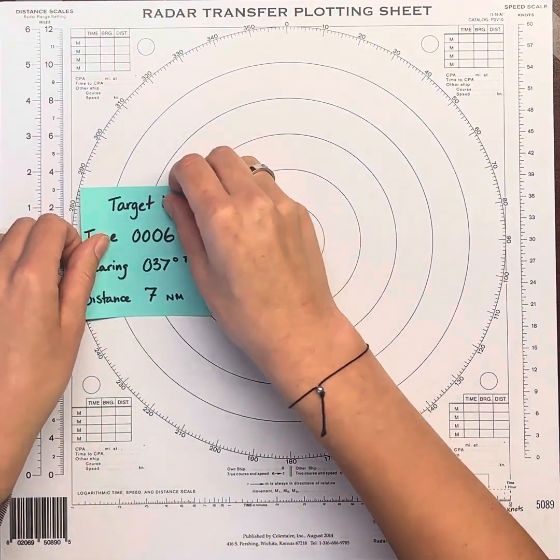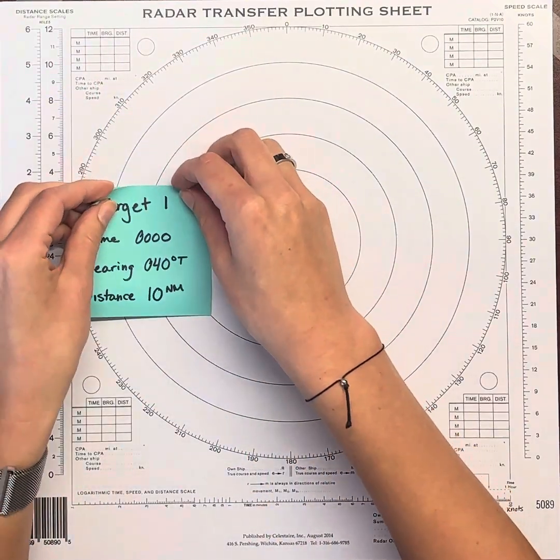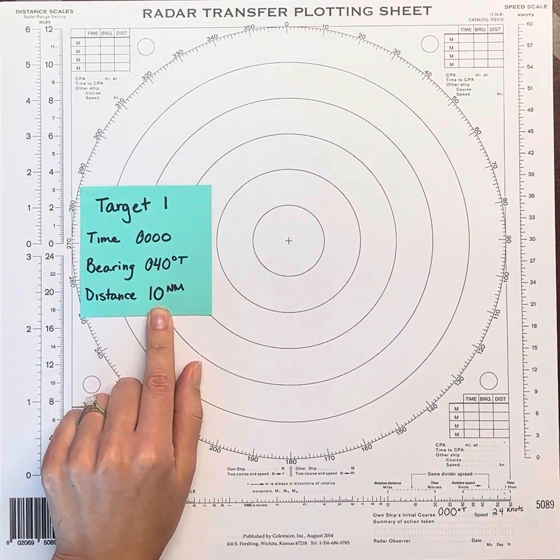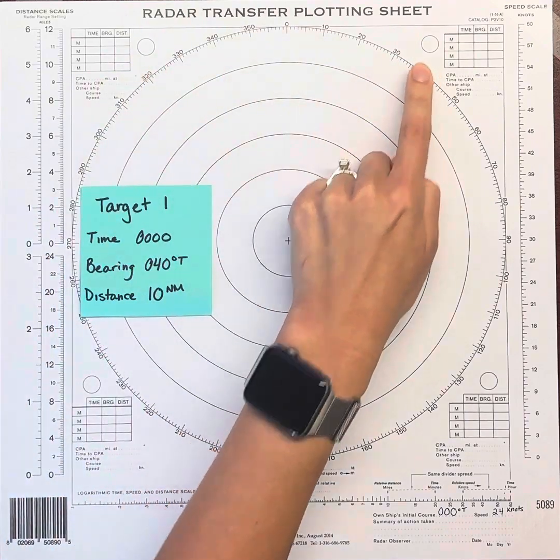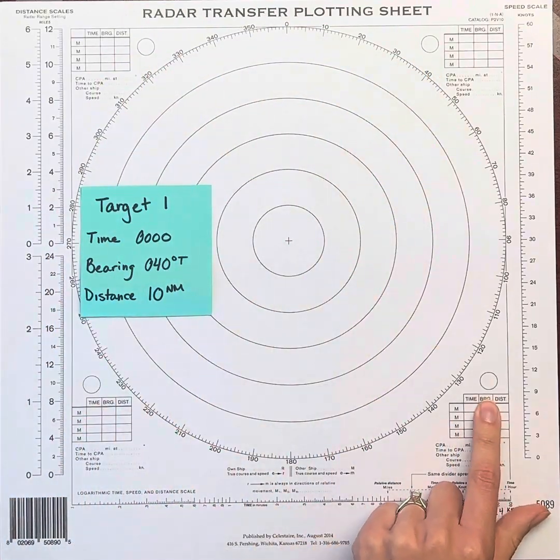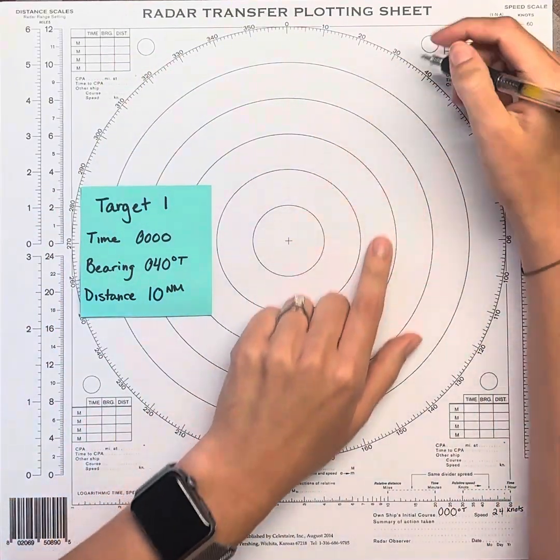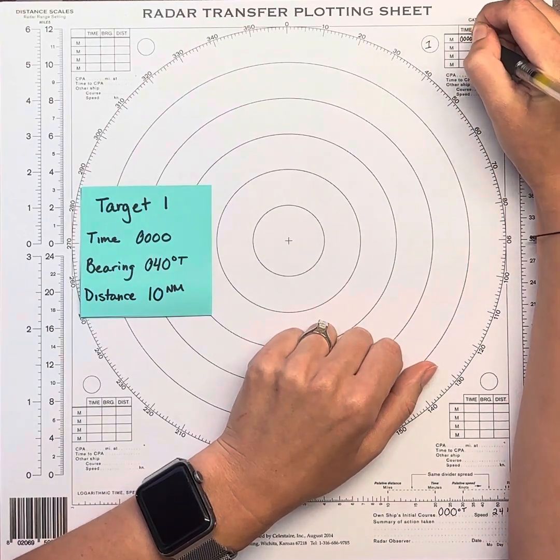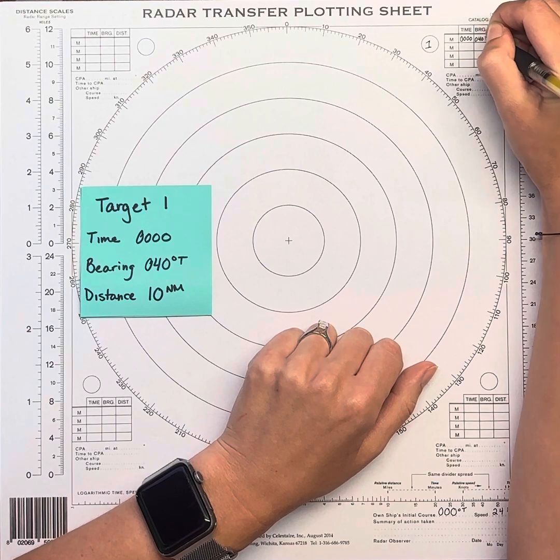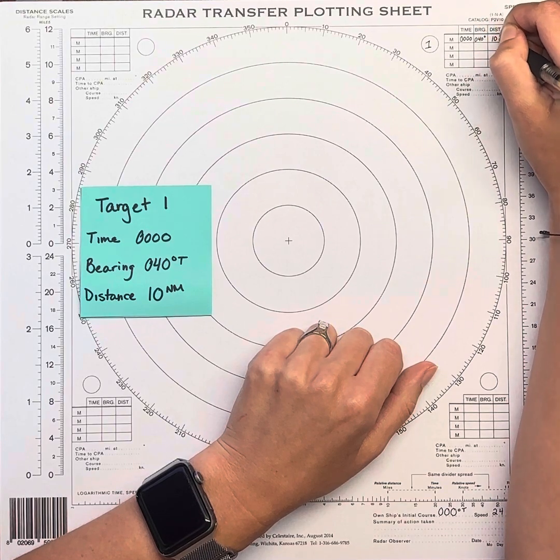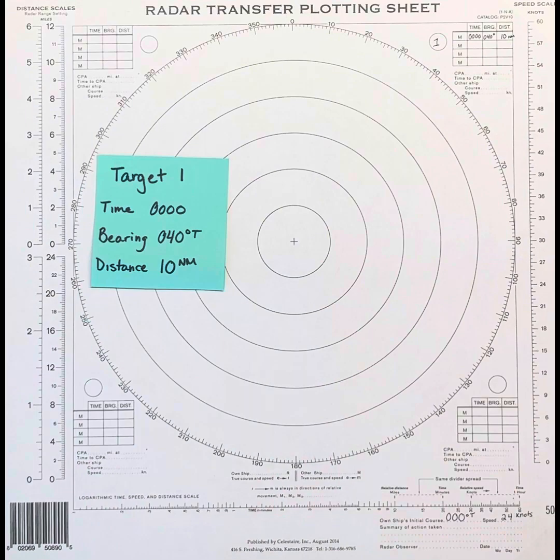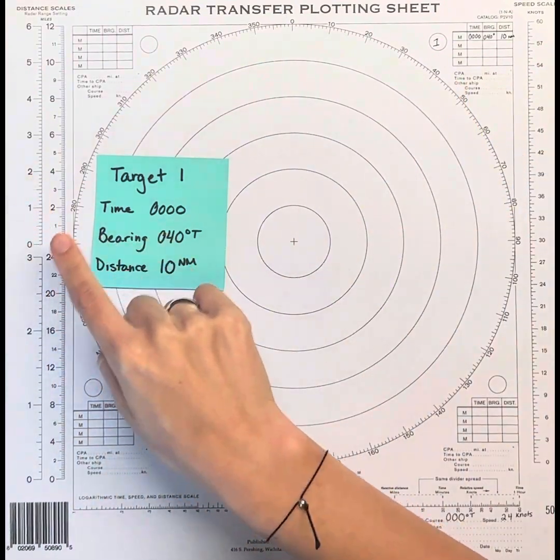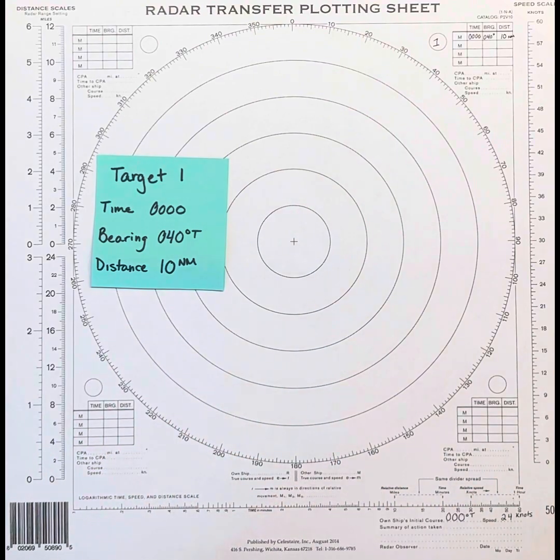Okay, so on your radar, let's say that you detect a target. We'll call him target 1. Now you can record any of this target's information in any of the 4 corner boxes. But for me, I'm going to choose the top right, label in that little circle number 1 for target number 1, write the time it was taken at 0000, his bearing of 040 degrees true, and his distance of 10 nautical miles.